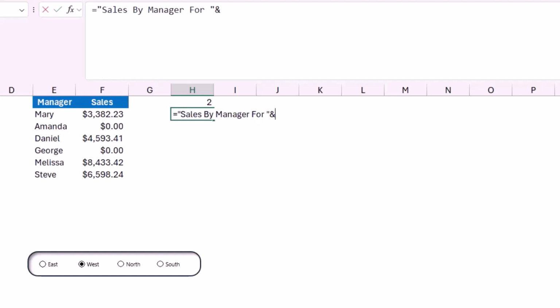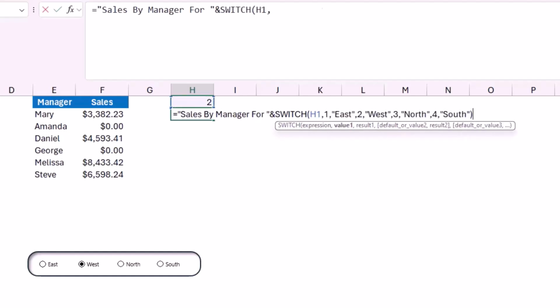The SWITCH function will look at cell H1, and if H1 is returning number 1, the switch will return East. If H1 is returning 2, the switch function will return West, and so on. Then I type SWITCH, and then I hit Tab. I look at cell H1, and then I type a comma. If H1 equals 1, return East. If it's equal to 2, return West. If it equals 3, return North. If it is 4, return South. So this will read sales by manager for the East region or the West region.